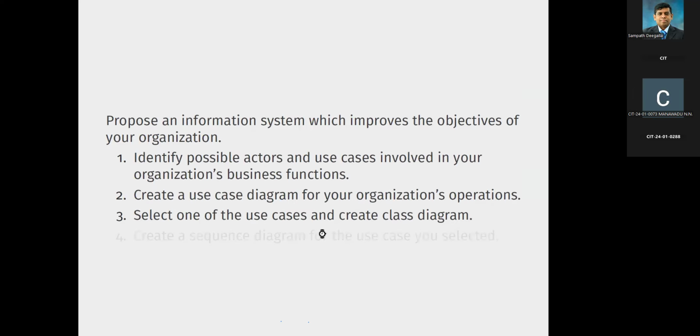Right, so with this one, we finish our discussion. So this is your next group work. As a team, I want you to extend your work for this one as well. For the system that you have been assigned, you have to prepare actors and use cases, and then create a use case diagram. And then you select one of the use cases and draw the class diagram. And then you draw the sequence diagram.